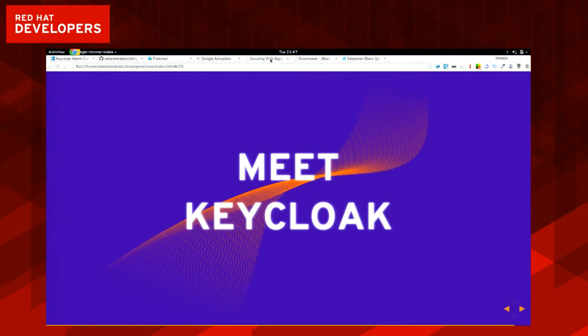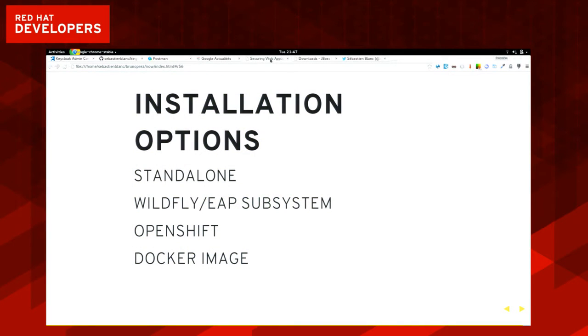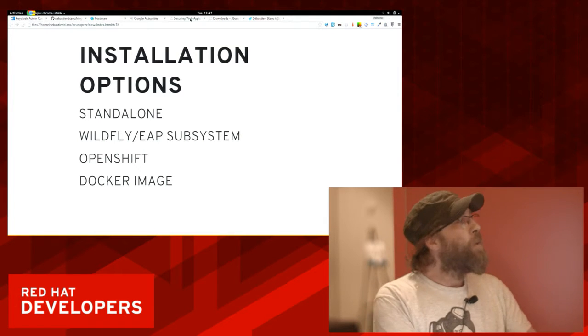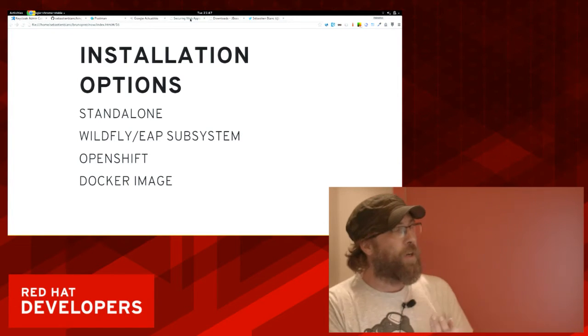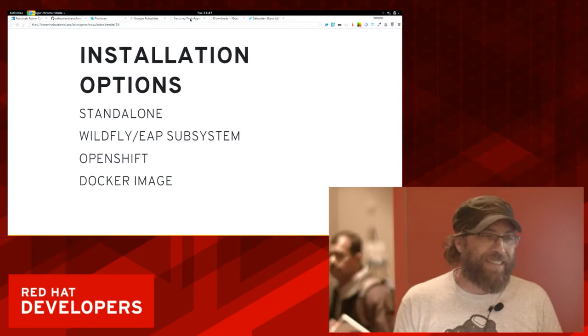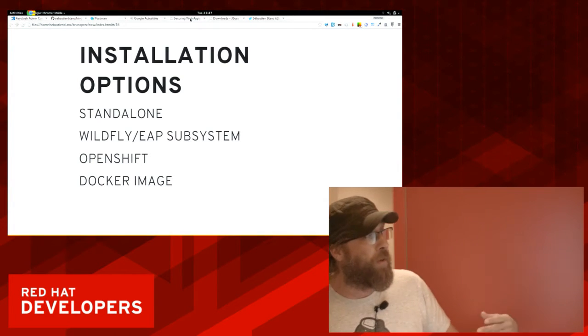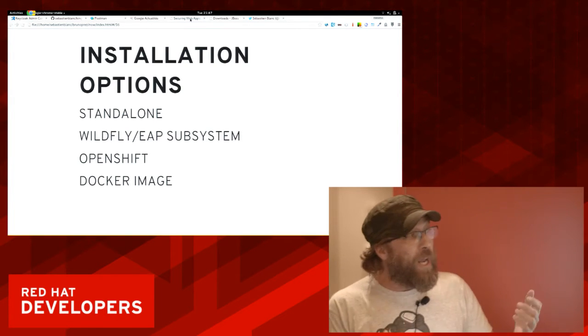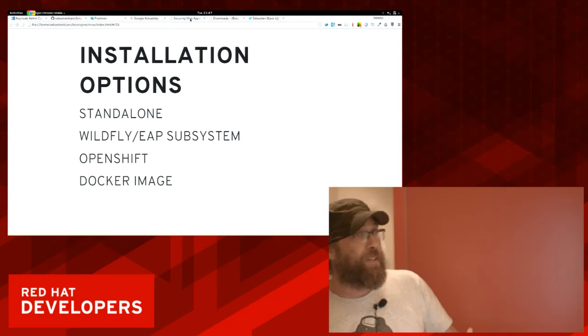So, a bit more into the details. You have basically 4 options to deploy Keycloak. So you have the standalone version. That is for people not really comfortable with Java. You don't have to configure anything. It's just unzip, run it, and you have a complete Keycloak server running. Could also be that you have an existing application server, Wildfly or EAP, and that you want to keep that server. Well, in this case, you can really easily integrate Keycloak as a subsystem to your existing application server.